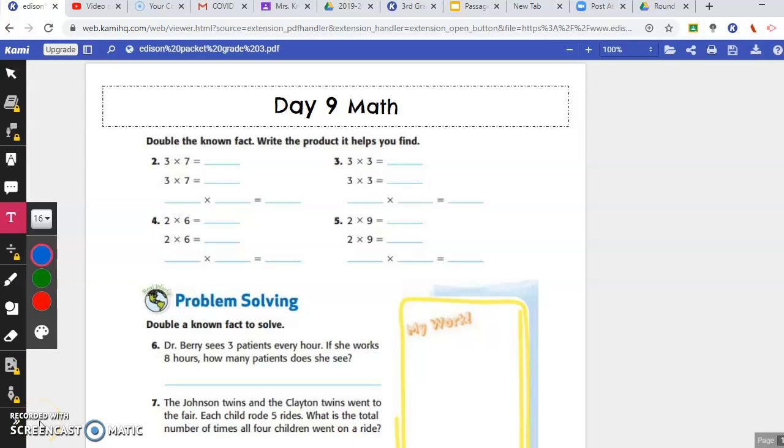All right, we're back. Day 9 math video part 2. So now we're in the independent section where we are going to use our doubling the known fact skill that we just talked about. And we're going to write the product and do it for 2, 3, 4, and 5.